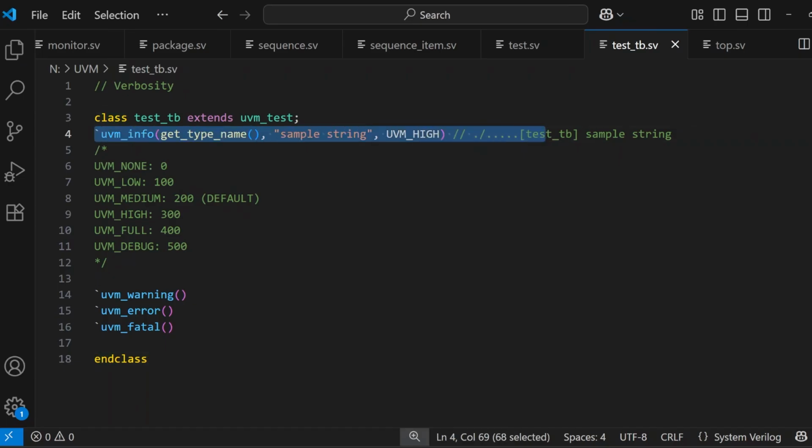Other than that, whatever you have mentioned inside the UVM warning, UVM error, or UVM fatal, they will definitely get printed because their verbosity is implicitly UVM none. So they will get printed anyway. But this time it will not get printed because I have mentioned the verbosity of this particular macro to be UVM high.